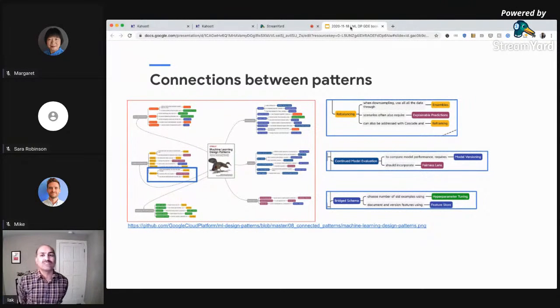And rebalancing is often also used along with fairness criteria, as Sara mentioned, with explainable predictions. And also, it can be addressed by reframing as a classification problem, as we talked about, right? Similarly, continued model evaluation, you normally use it along with model versions. And whenever you do continued model evaluation, you should incorporate a fairness lens to make sure that you're catching the cases where your model starts to perform poorly for specific segments of the population, right? So that's one common reason to do continued model evaluation.